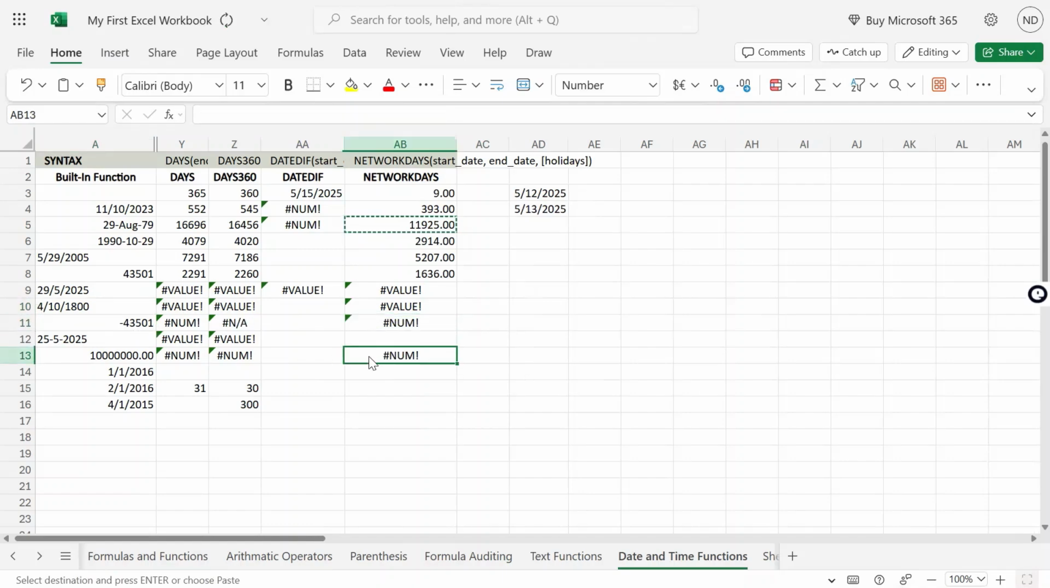If it is beyond the serial number that we have specified, in our previous lectures, we know that 1st Jan 1900 is considered as the serial number 1, whereas 31st December 9999 is the last number. And if you give any number below 1 and any number after that specified date serial number, then it will come up with a num error. So you need to be careful while using network days.